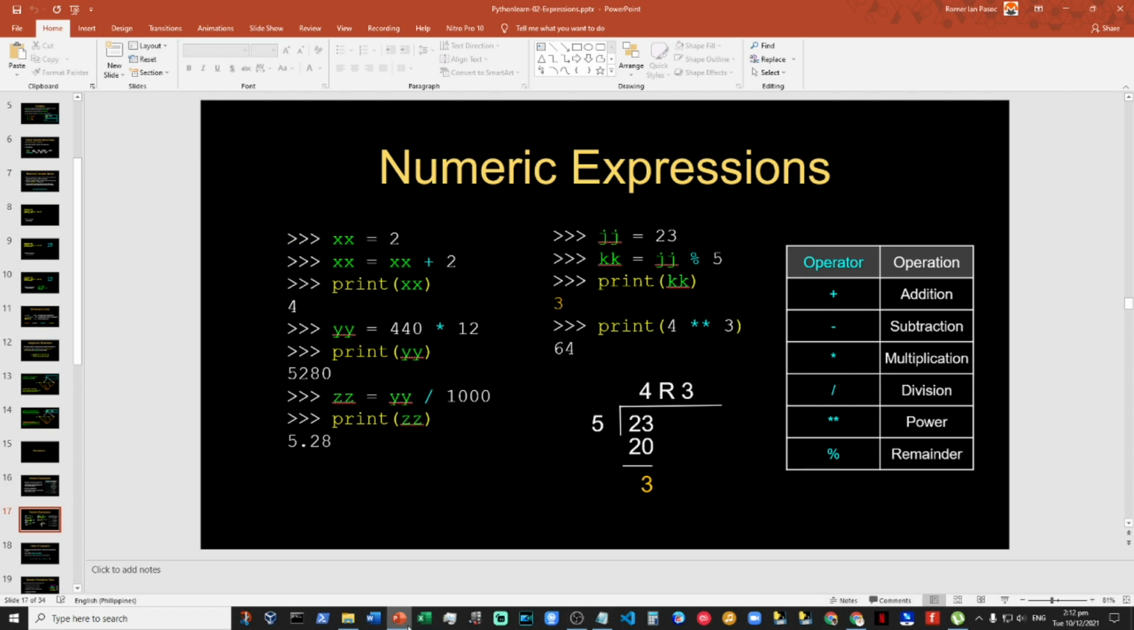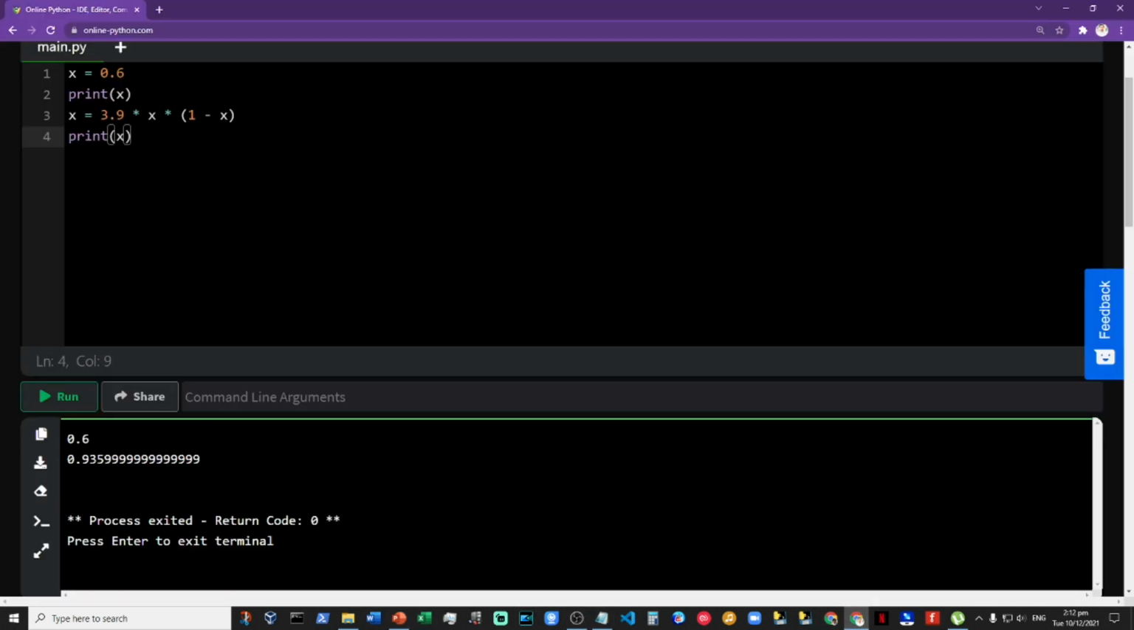So let's say we have x is equal to 55, then y is equal to 10. If we get the value of z equal to 55 divided by 10, doing this would perform normal division, which would result in a quotient.